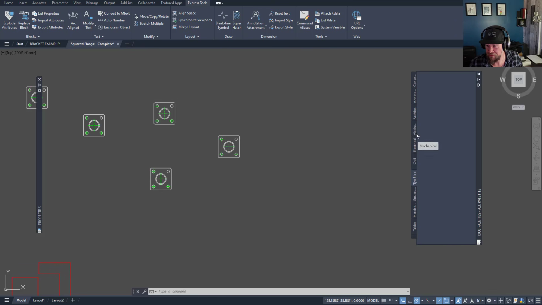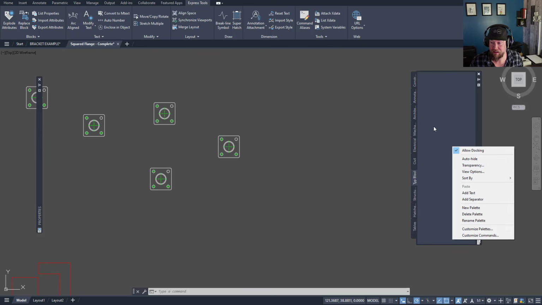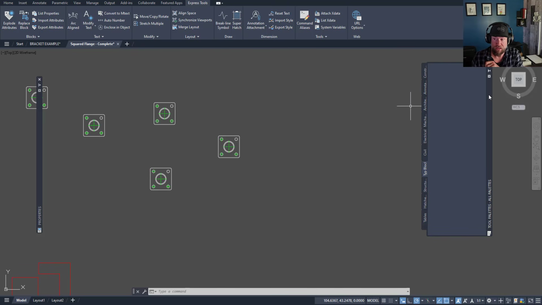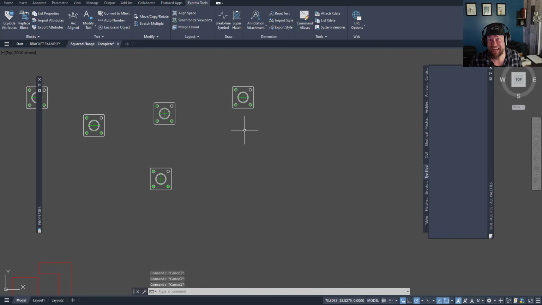So you can see I've created my tab here. You can click on it to have your open blank tool palette here. And then you can simply drag and drop objects you'd like to add to your tool palette to keep at quick reach or on your screen at a moment's notice. So if I'd like to add something, let's say I'd like to add our square flange block to our typical tool palette over here.